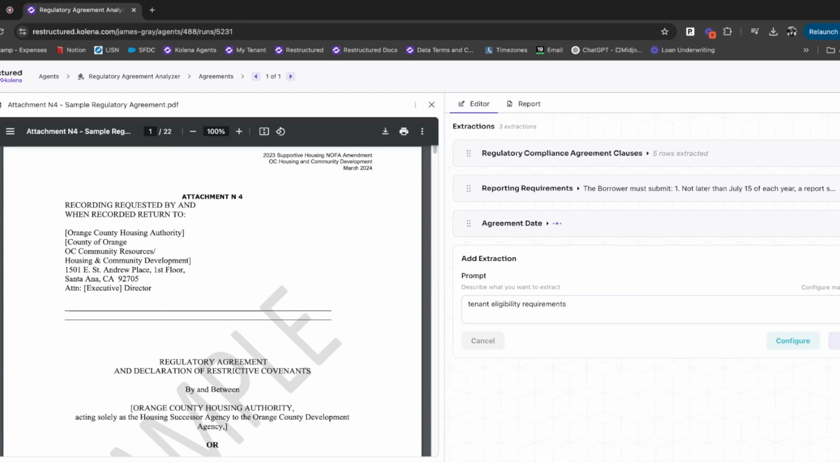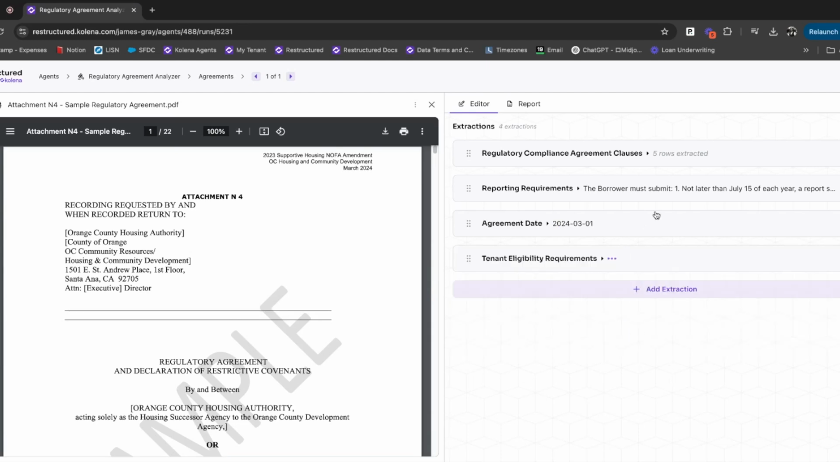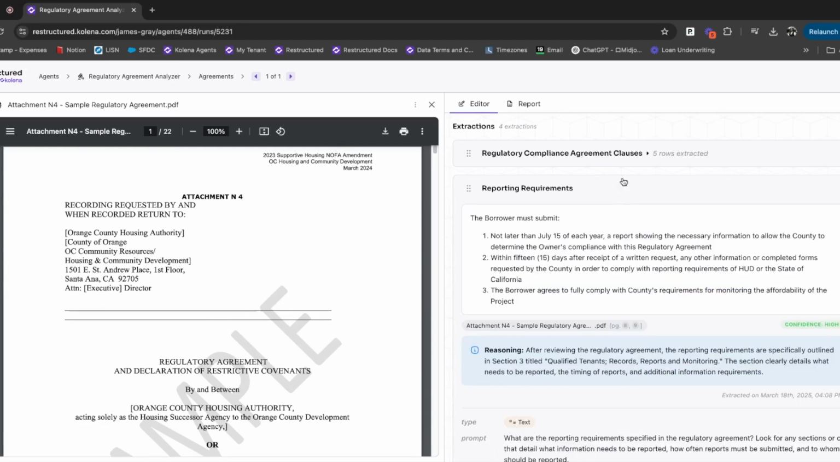Okay, so I have a more complete report that I'll bring up here when I'm emphasizing the scalability of the platform. But for now, let's take a look at the results that we have. We asked it for reporting requirements, and basically what it gave us is this text right here. Calling attention to a few different things.